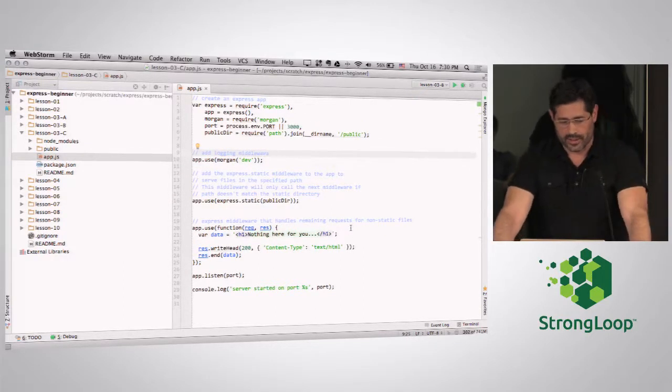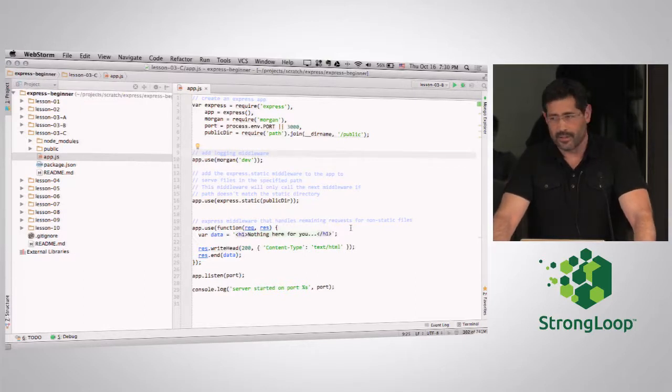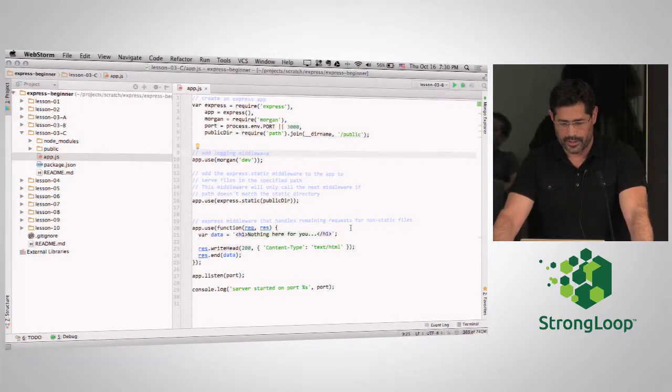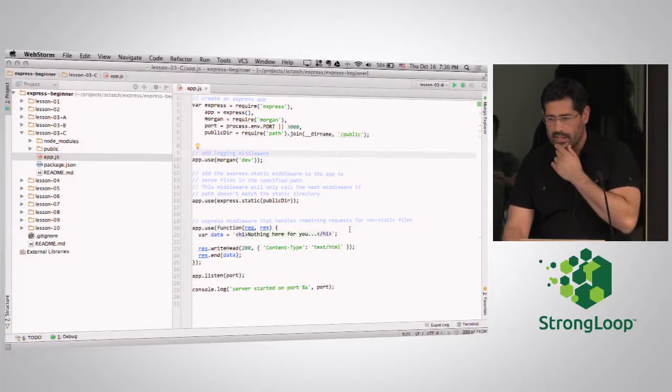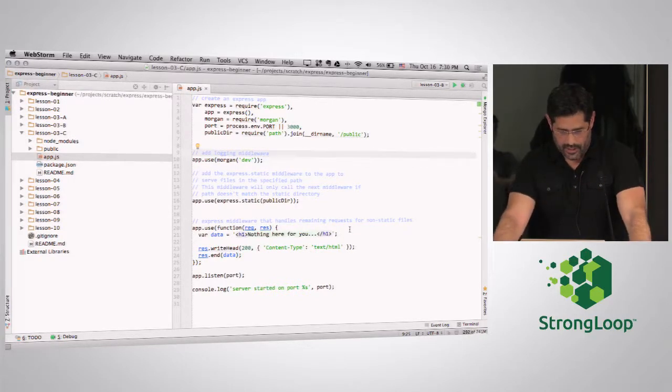Finally, we're going to get to an example that uses a very popular and common middleware. And this particular middleware is the Express static middleware that lets you serve files from the file system. The example is basically similar to the previous one in the sense that we're using Morgan. We're going to use the static middleware.